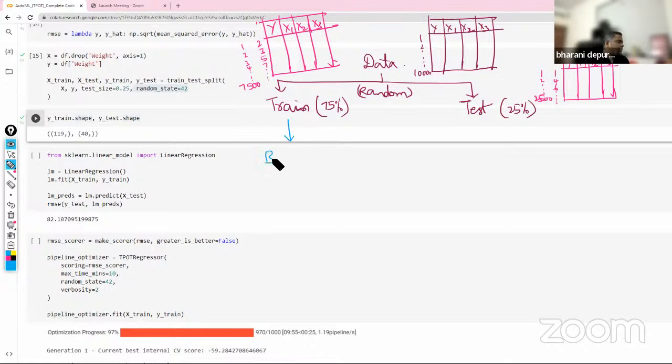Now, after this, you build your model. You build your machine learning algorithm. What do you mean by building a machine learning algorithm? Learning the patterns in the data. Learning the patterns between output variable and input variables. Your model is going to learn the patterns.